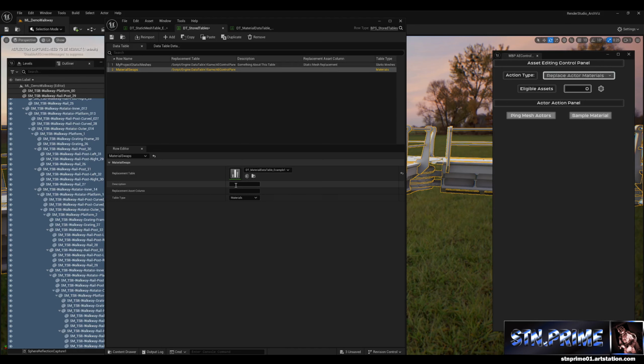Over here, we'll say material replacement. And materials is the default table type. And you can put a description here. Okay, so we'll go ahead and save that.